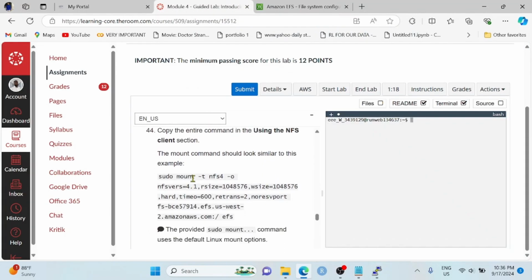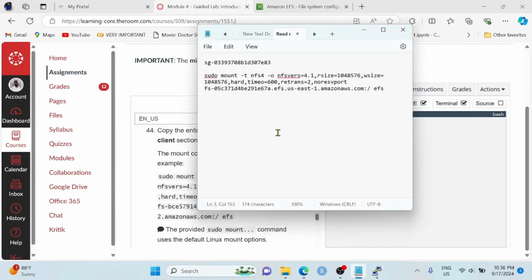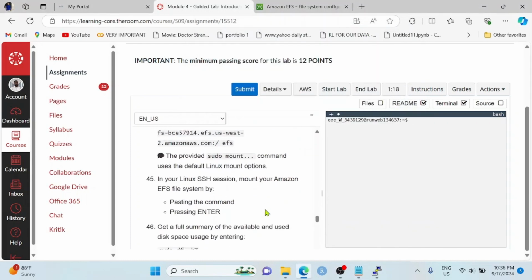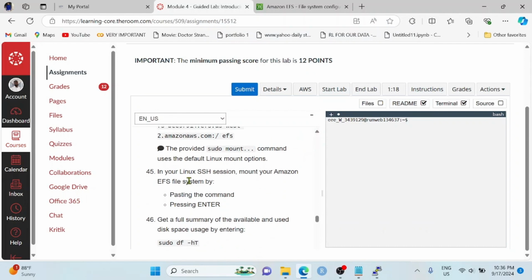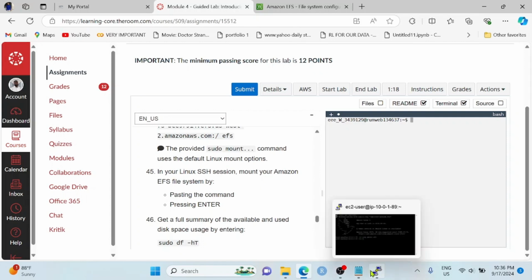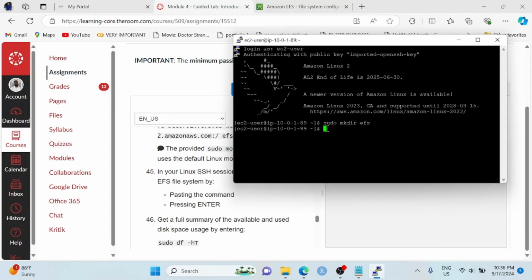Right. So this is how they are saying it will look like, and it's true, right? It looks similar. Okay. And then in your Linux SSH, mount your Amazon EFS file system by pasting the command, then press enter. So let's go to the SSH and then paste the command we just copied and then hit enter.